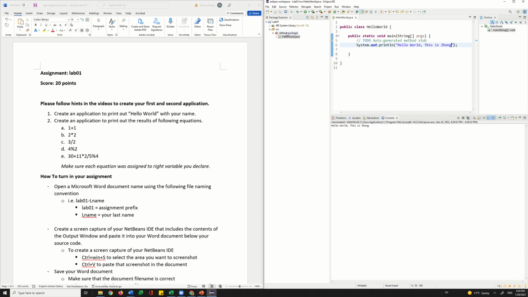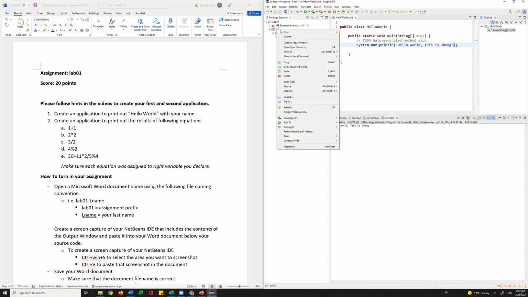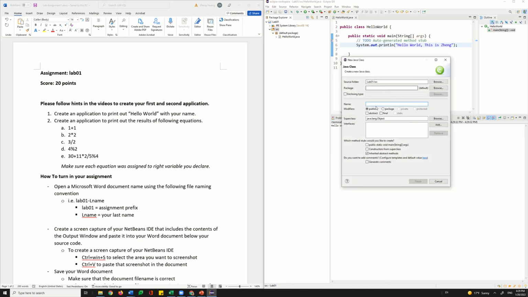So then the next application is very similar. We just right click, new class. Give a class name. This class name should be equations. Many people ask me, do I need to give the name exactly equations, or can I choose whatever I want?